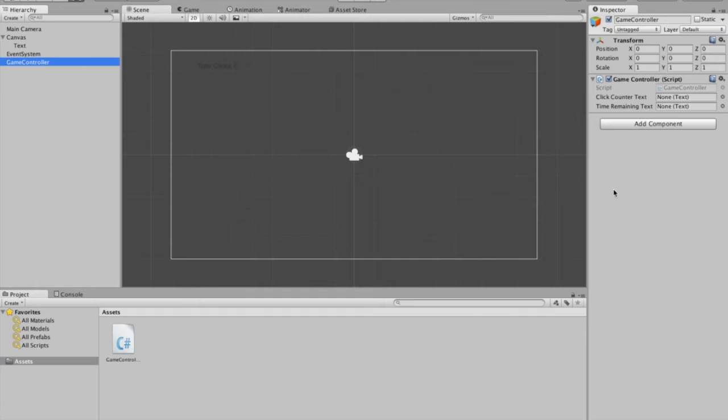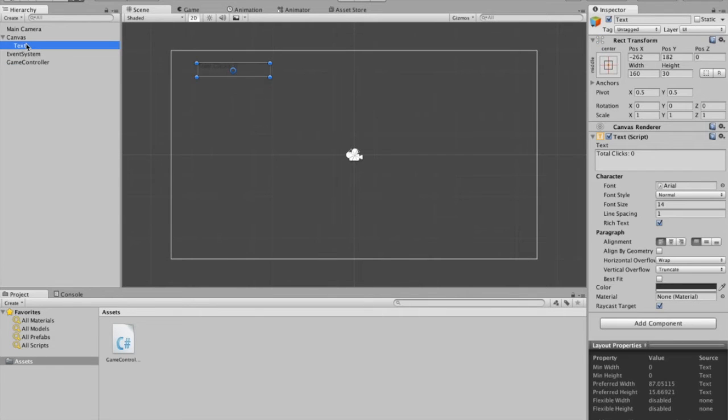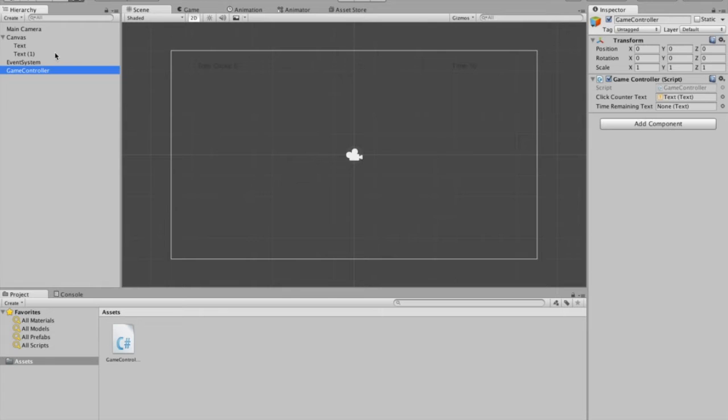So we have this game controller. It's got two text variables over here. One is the click counter text, which is this total clicks thing that we have, and I will drag that over here to link it up. And then we need a time remaining text, and so I'm just going to duplicate this with Control D or Command D, drag it over, and inside of here we'll say time, and we can just set it to 10. And then with that, we need to also update the reference in our game controller script for our time remaining, and now it should actually look okay.